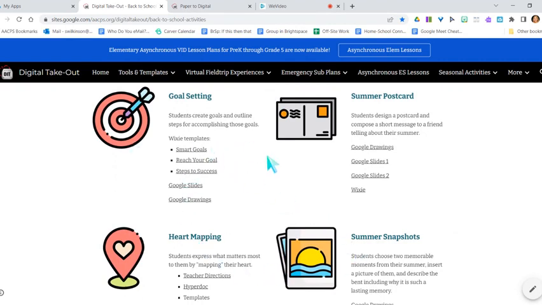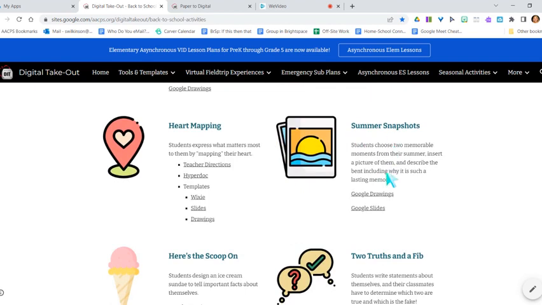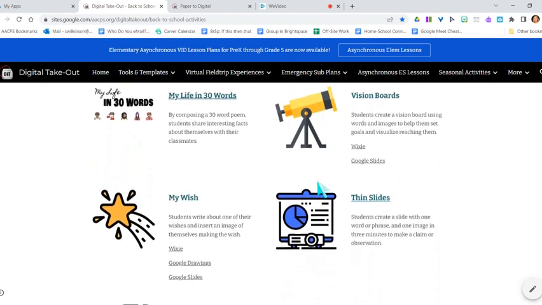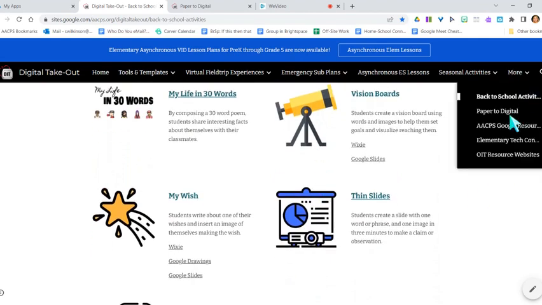I love this one on goal setting. What a great way to start the year off. A summer snapshot to talk about what they did over the summer, and the list goes on and on. So check these out for next school year.